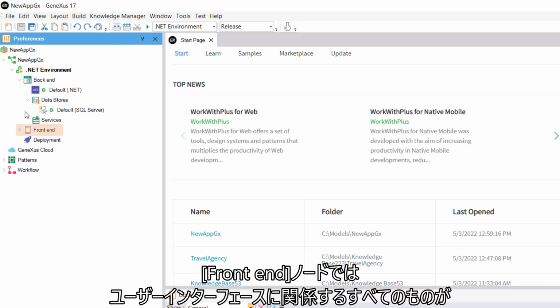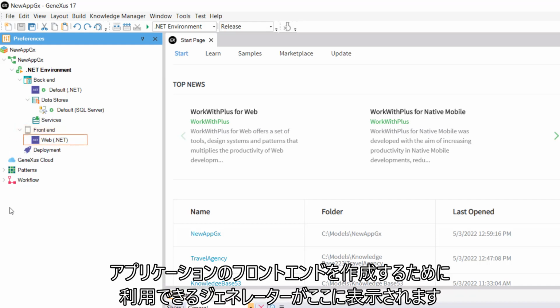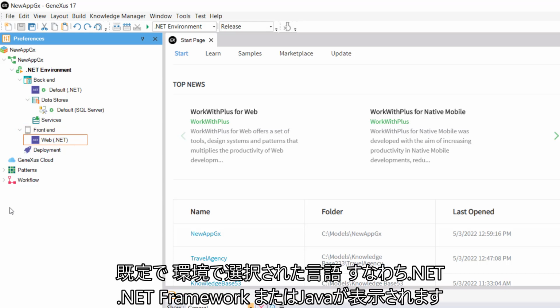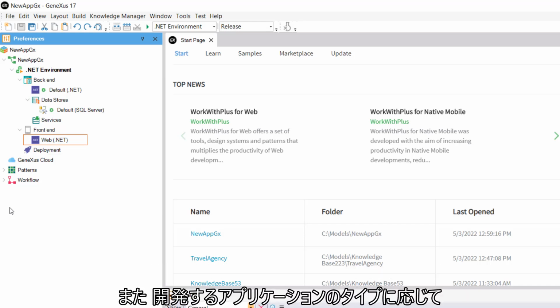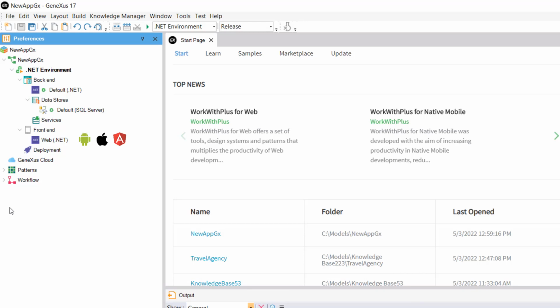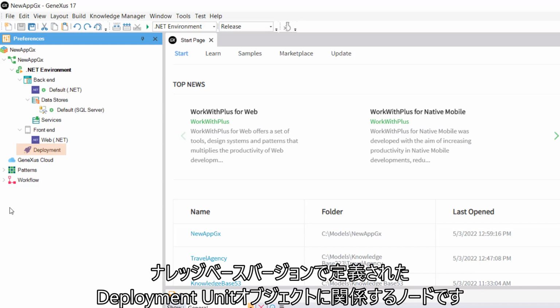Then we have the Front-End node, where everything related to the user interface is located and connected to the backend. The available generators to create the application front-end are shown here. By default, the language we have selected in the environment, .NET, .NET Framework, or Java, will be displayed. And, depending on the type of application being developed, the following generators may be shown: Android, Apple, and Angular. Lastly, there's the Deployment node, which is related to the deployment unit objects defined in the KB version.